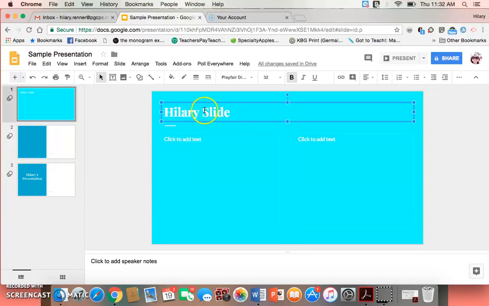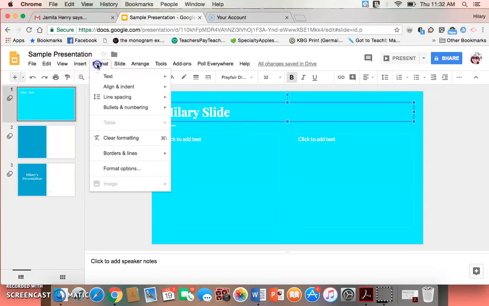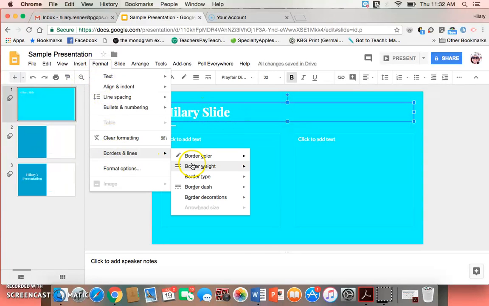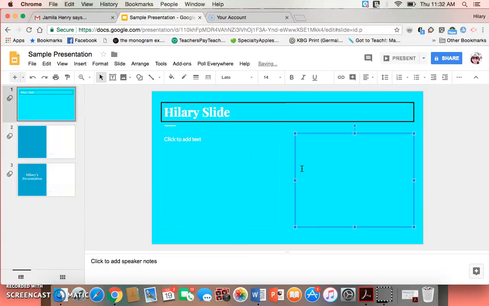So if you click on this text box and you want a border or something around it, you can add a border color. You can add the border weight, like make the thickness of the border different. Do a different type of border. You can do dashed lines, do little decorations if you want. I usually just change the weight to make it a little bit thicker so it appears better, but yeah, I like to do that.